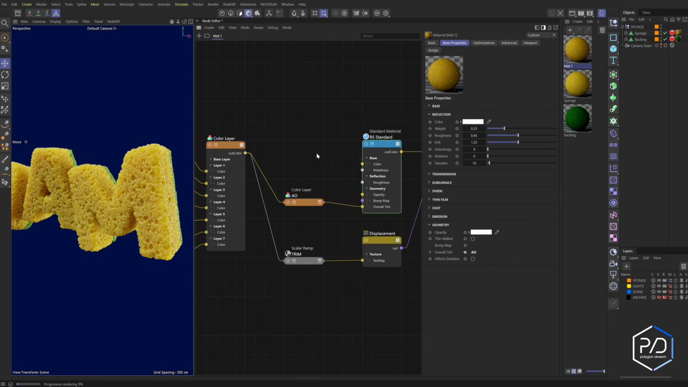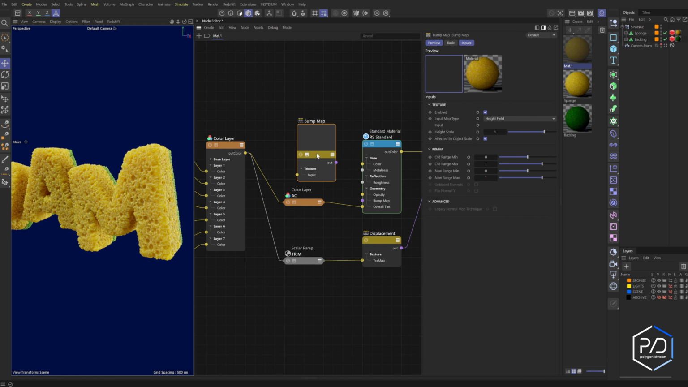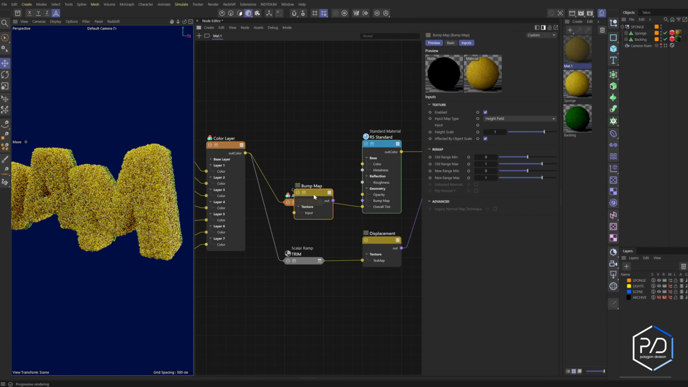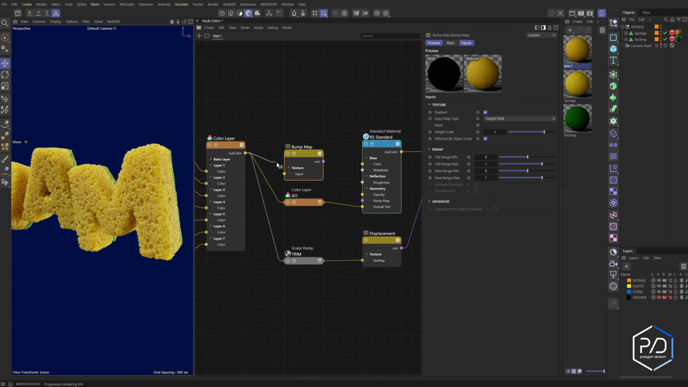And to get the bump to work, we'll bring in bump. And this one's not necessary. It doesn't really contribute because we're using such a heavy displacement. But we'll go ahead and plug it in anyway. So there we go, and I'll bring this down.